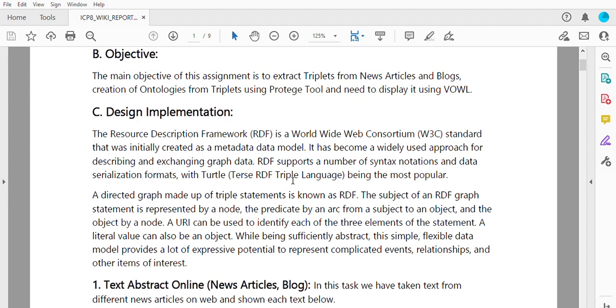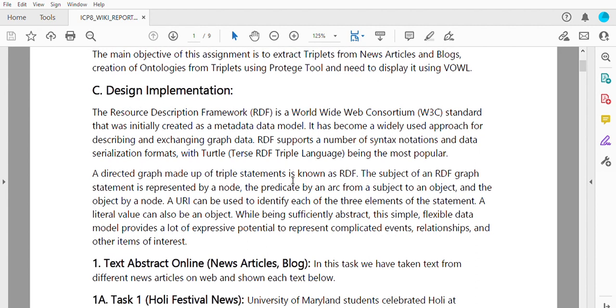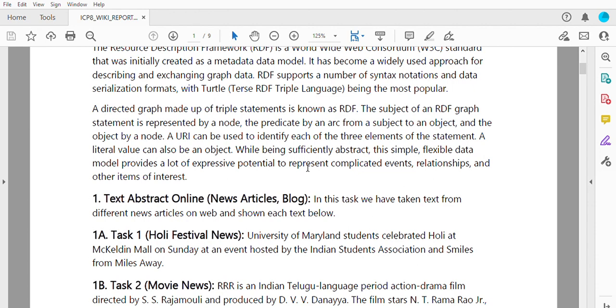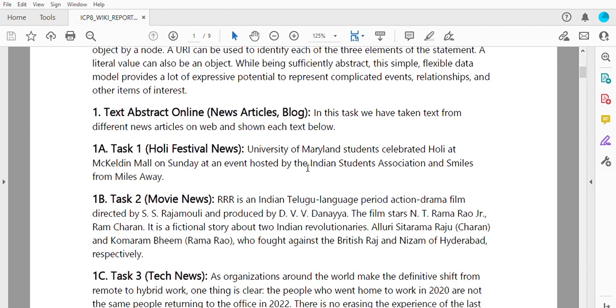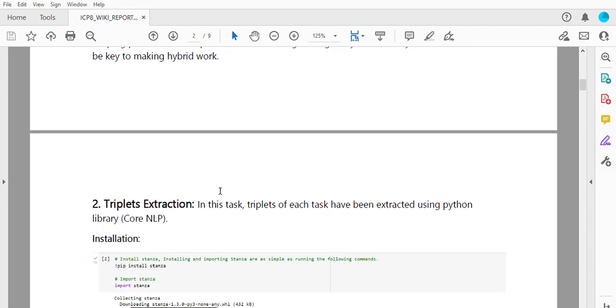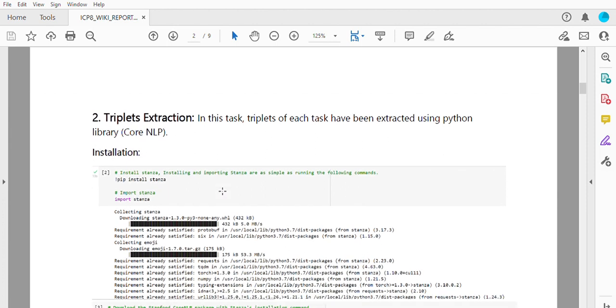Coming to the implementation part, RDF is a Resource Description Framework, and it was initially created as a metadata model. It is the most widely used approach for describing and exchanging graph data, and it supports a number of syntax notations and data serialization formats. We have just taken some random sentences from news articles like Holy festival news, movie news, and tech news. Second task is triplets extraction.